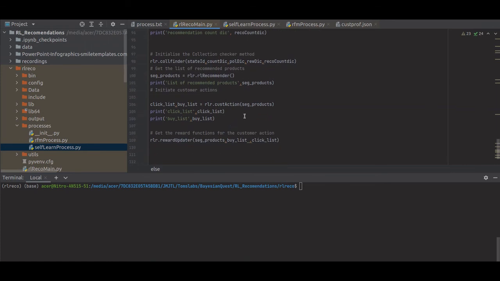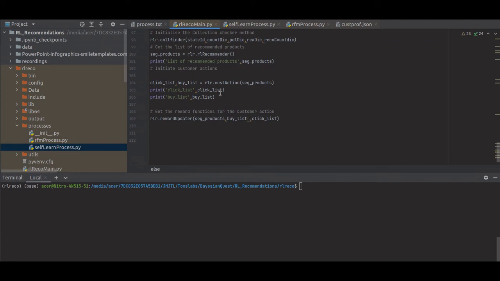Once the recommended products are obtained, next is to simulate the customer actions. Again, we have seen that in the recommender class, how we simulate and how we get the customer list and the buy list. Once we get the buy list and customer list, we update the rewards based on this. So this ends the complete process.